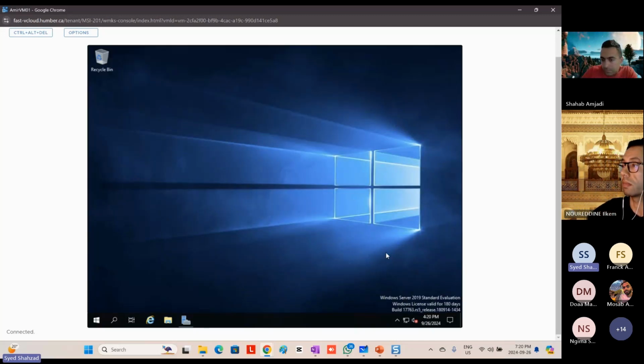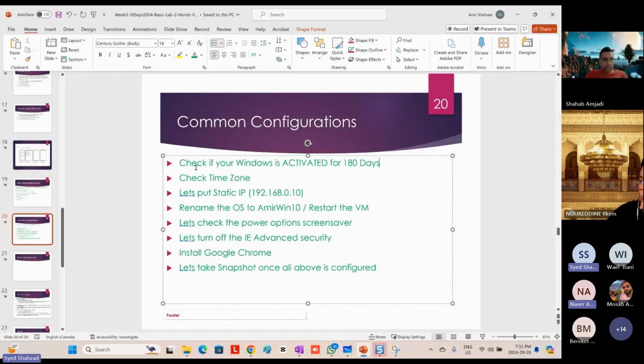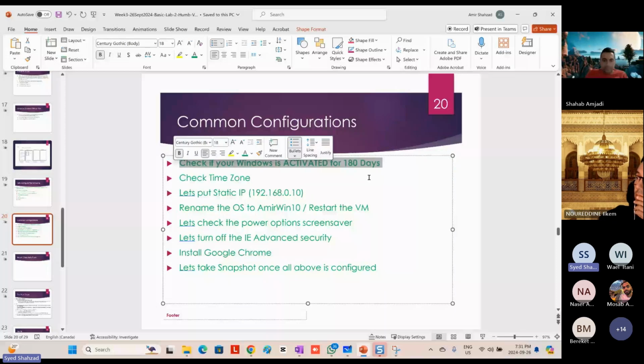Now, even more important than checking the time zone is, do you see 180 written here, everyone? Right bottom above the clock. Okay, fine. All right, cool. So this step is done, activated for 180 days. I hope it is activated for everyone, right? Let's go for the next, check time zone.